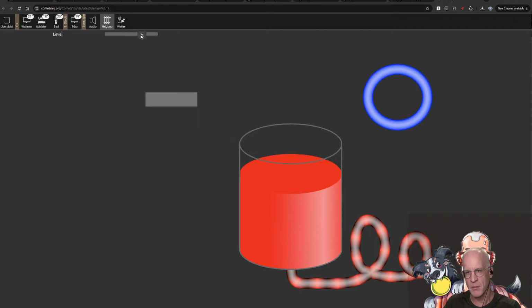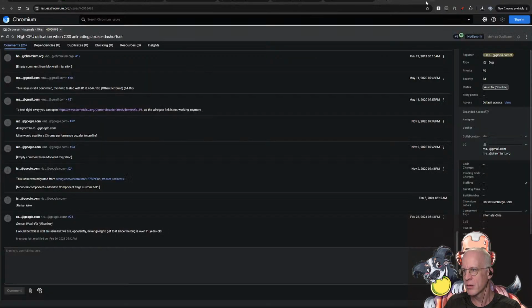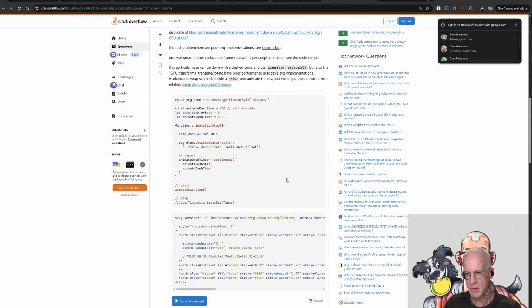Yeah, this is also super sluggish. Okay. So I guess we don't care about this. Or it does reduce the frame rate with a JavaScript animation. See the code example. In this particular case, it's done with a CSS transform rotate. One of the other things I could do is potentially move.